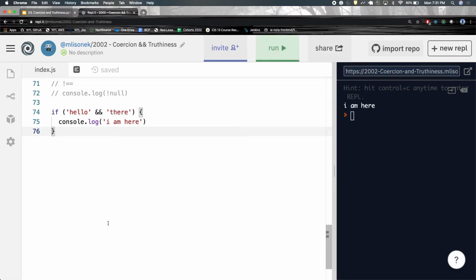Because what the and is doing, it might just look like, okay, if both things are truthy, then it returns true, and that's it. But that's actually wrong. This actually returns something, right?